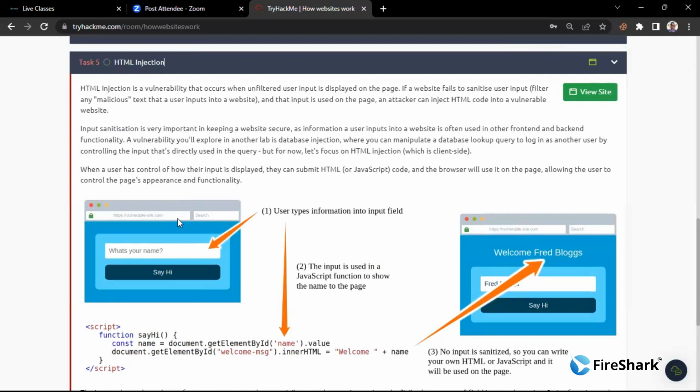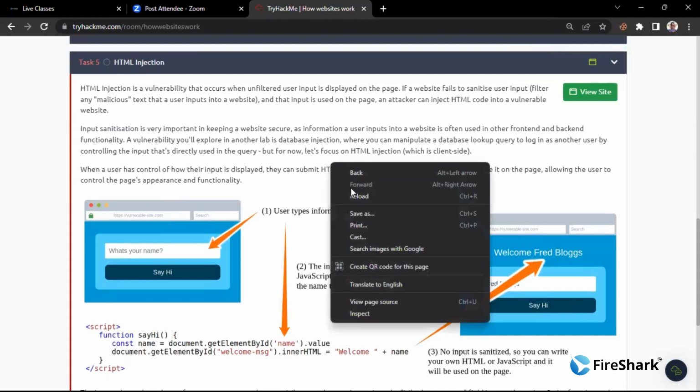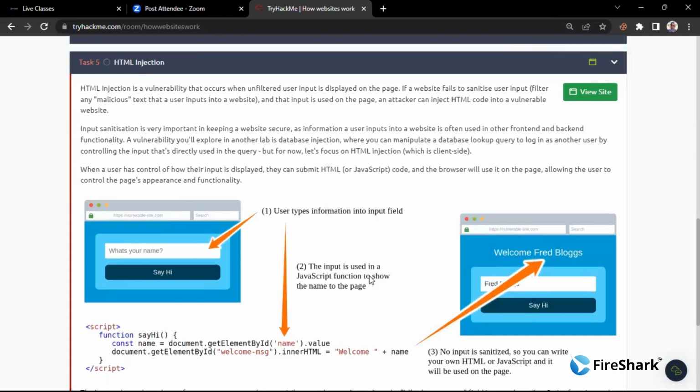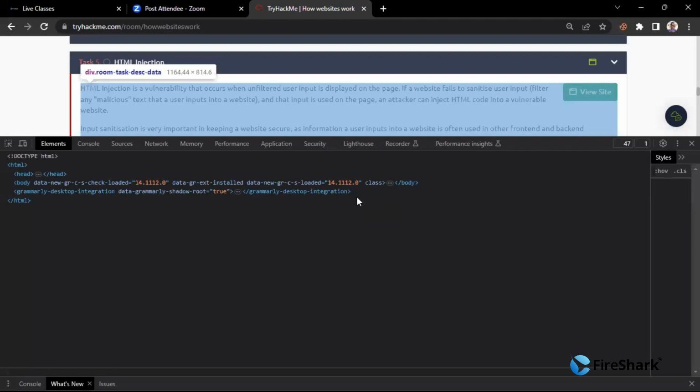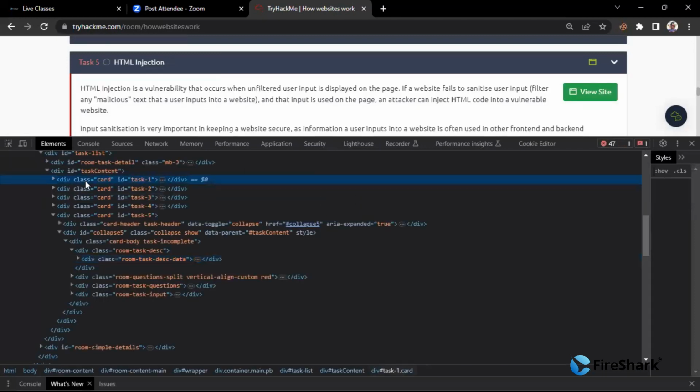HTML injection is the vulnerability that occurs when unfiltered user input is displayed on the page. If a website fails to sanitize user input, and that input is used on the page, an attacker can inject HTML code. As I told you, when you view any website's inspect page, you can change it according to your preference.